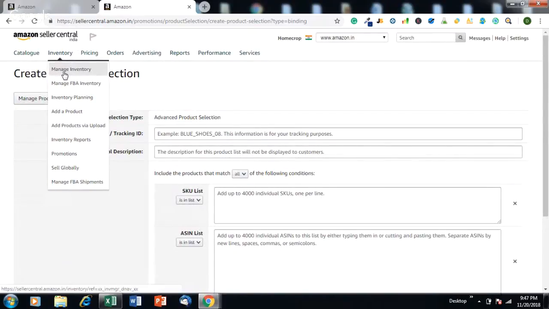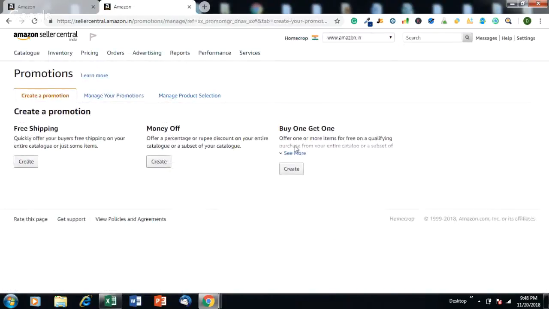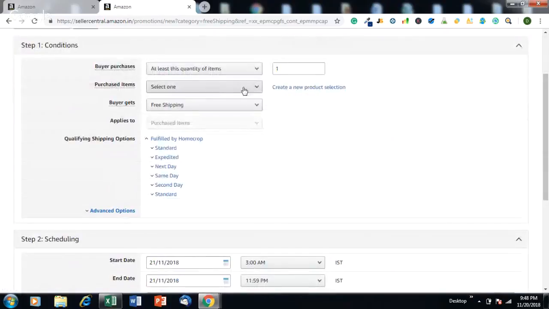So this way you can create your product selection. Once you create a product selection, then you can choose to run any of these kinds of promotional activities. As I was saying about free shipping, once you create it, you select that from the drop down. There will be a selection list which you have created, and you choose one of them, and continue to the next step.